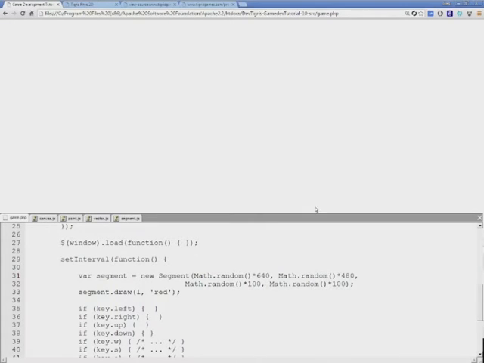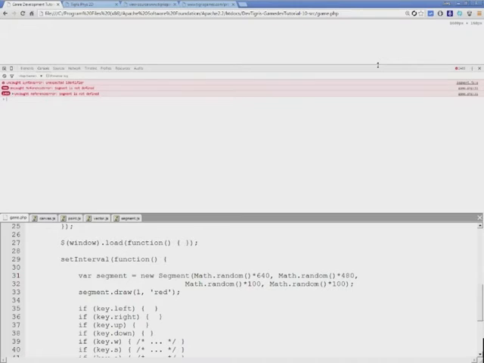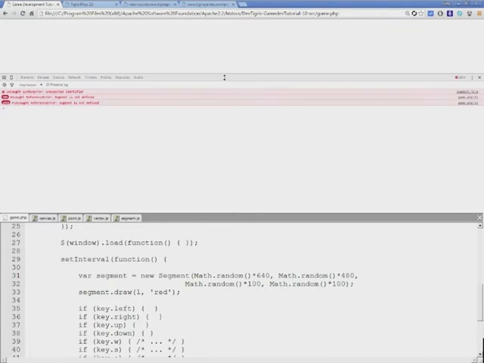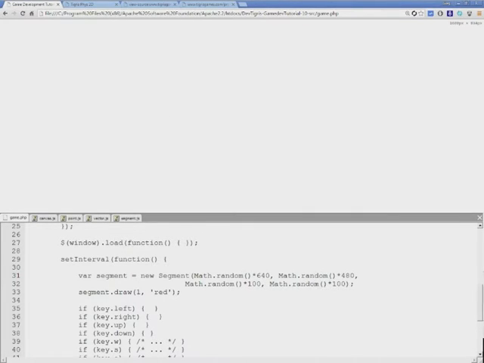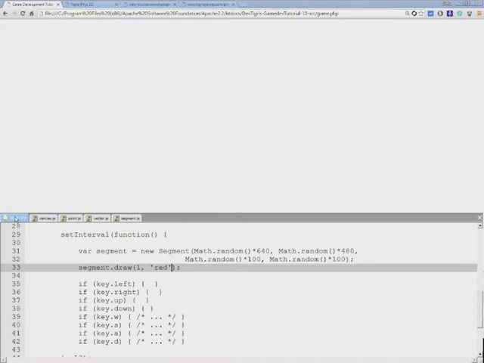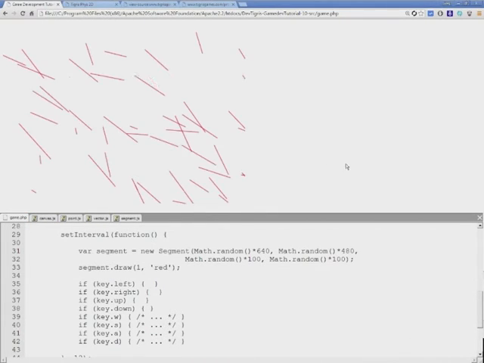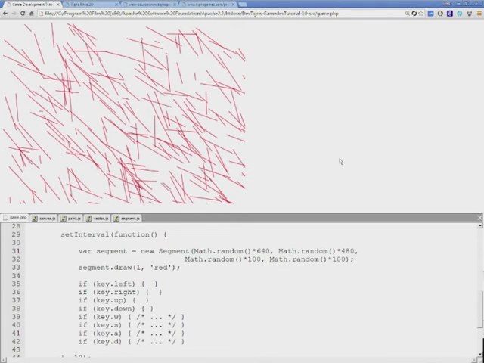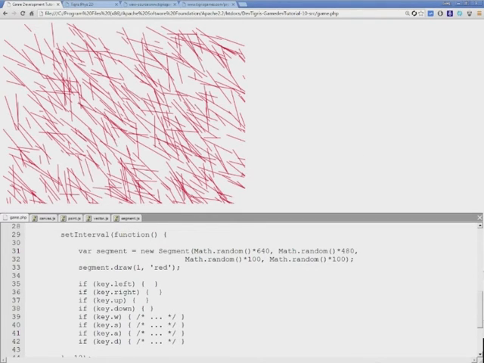And in my console view, I have a segment that's not defined. So we're going to take a look at that. I'll go and check the segment object. And obviously I typed an S here by mistake and that didn't compile. So I'm going to save this. I'll go back to the game, resave everything and refresh the browser. And as you can see, we have a bunch of lines being drawn.